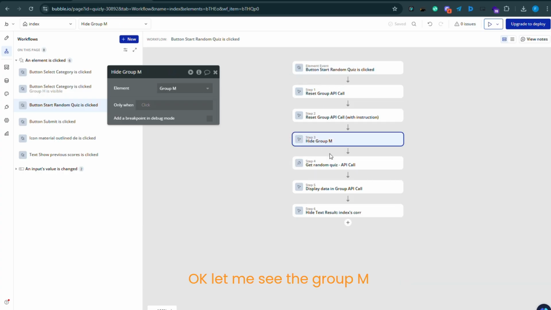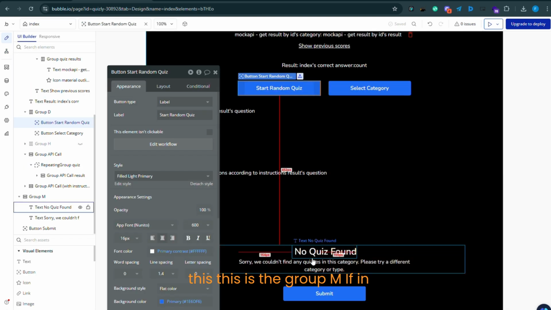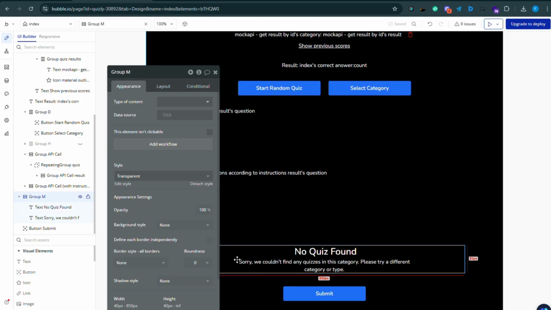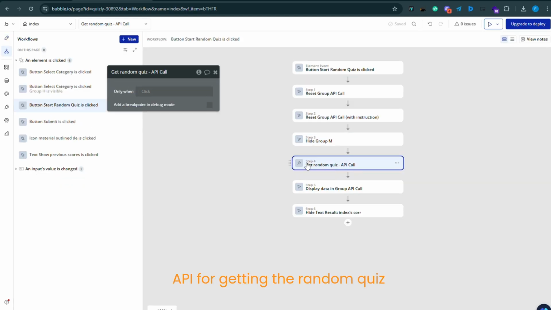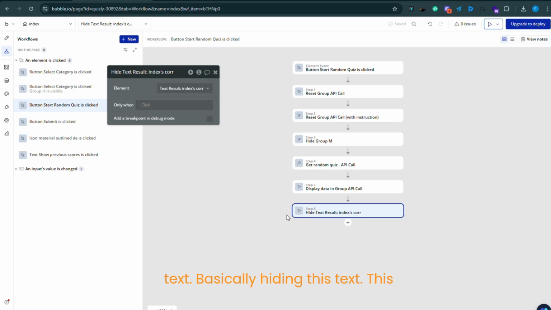Let me see the group M. This is the group M. In any situation, if there is no quiz found, this group will be shown. So if this is showing, it will firstly hide this group, and then it will run the API for getting the random quiz, and then display the result of step one in group API call and hide this text, this result.